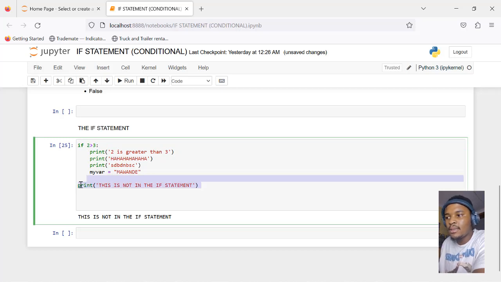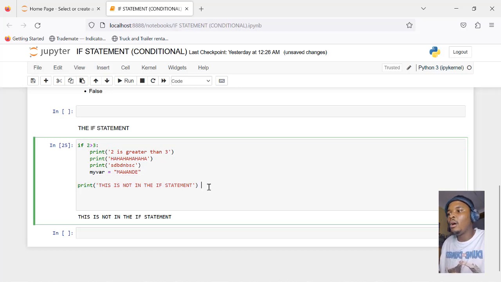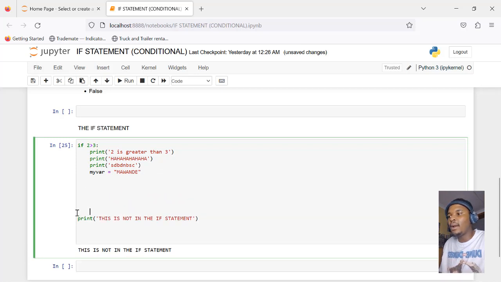This is me continuing with my code after my if statement. So I've made an if statement, I've made a condition, and then I'm coding 10 lines later, 50 lines later, or even 1 line later after my if statement. This has got nothing to do with the if statement. Okay.